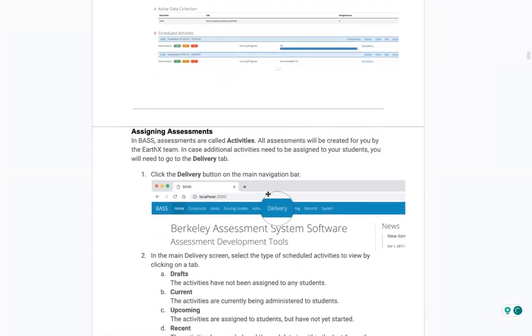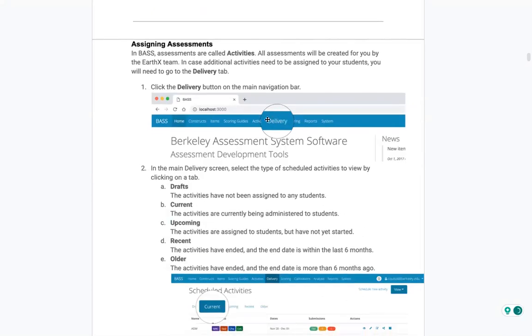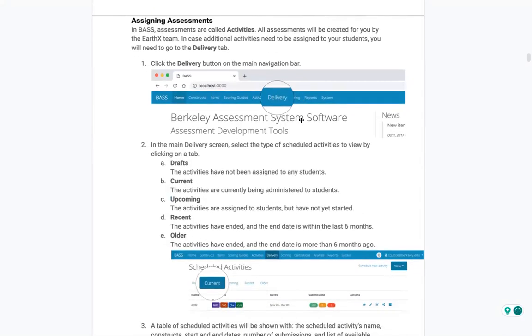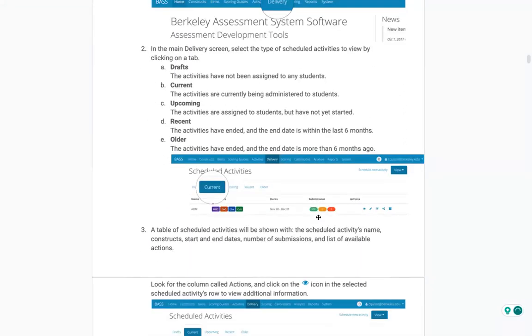Assigning assessments, as I mentioned previously, for the most part, we will be doing the assigning for you. But in case you need to assign certain assessments to your students, you will need to do it through the delivery tab. So once you go up here to the delivery tab, you'll see the type of schedule activities. You'll see either drafts, which are in progress assessments that are being created but are not done. Current are activities that are currently being administered to students. You will also be able to see upcoming activities that are assigned for the future, or older ones.